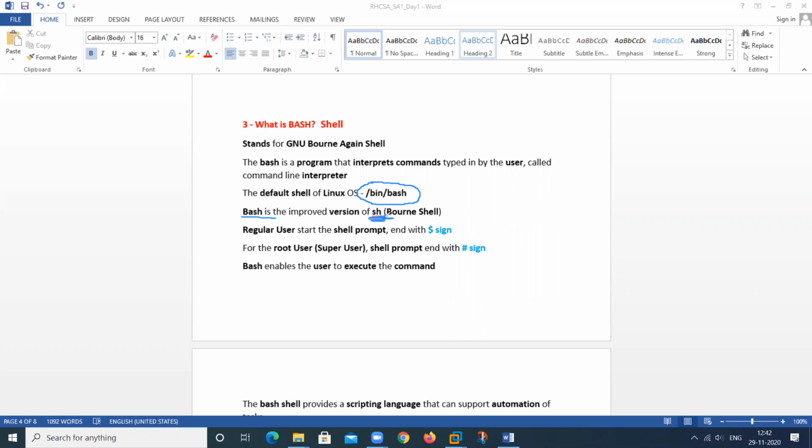This is the earlier shell, which was called the Bourne shell, and bash is the full form of GNU Bourne-Again Shell. When we log in as a regular user, this is the sign for the regular user. When we log in as the root user, this is the sign for the root user. This is just showing the difference.